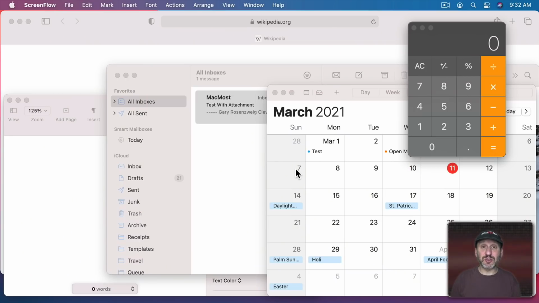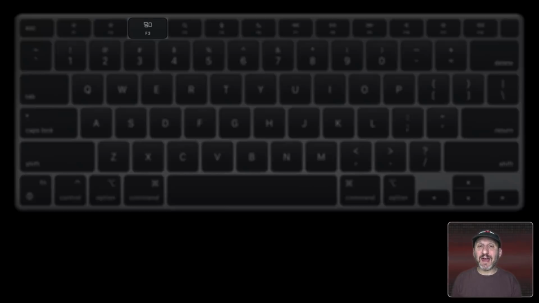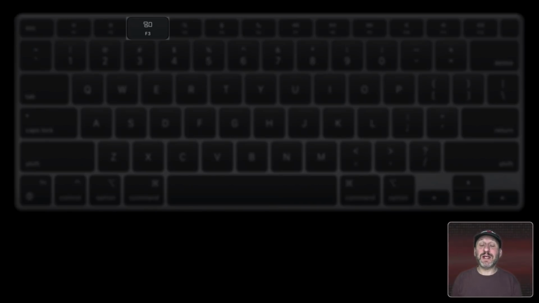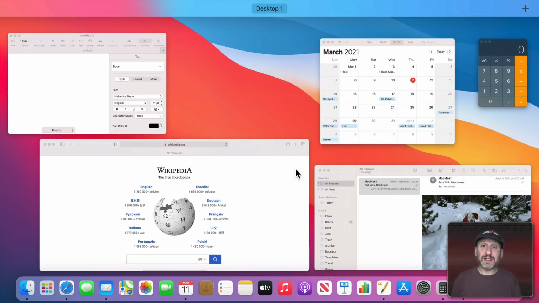So to activate Mission Control, you can use Control and up arrow, or on many Macs you've got a Mission Control shortcut as the F3 key. So either press F3 or hold the FN key down and press F3. This brings up Mission Control, and you can see the first thing it does is it takes all the windows and moves them apart so you can see exactly what you've got.